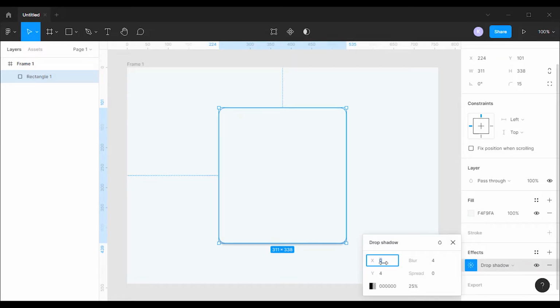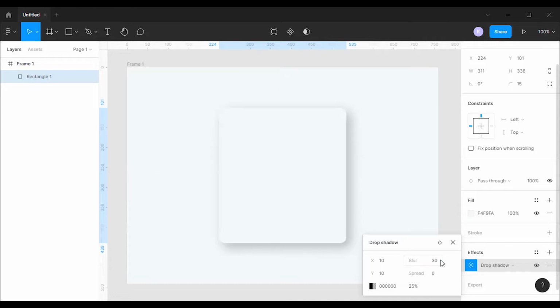Let's go to the effects panel and then select drop shadow. Change the X and Y values to 10 and blur value to 30. Don't forget to pick a darker color like the one I'm using here. Now I'm gonna change the shadow opacity to 6%.